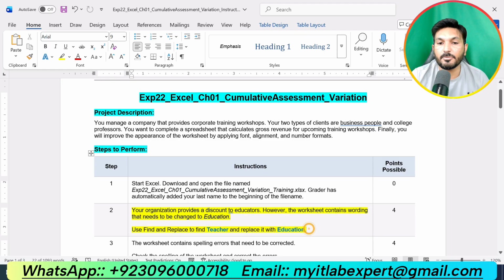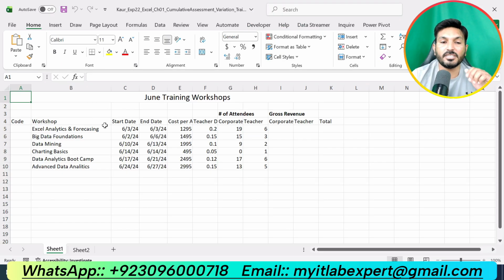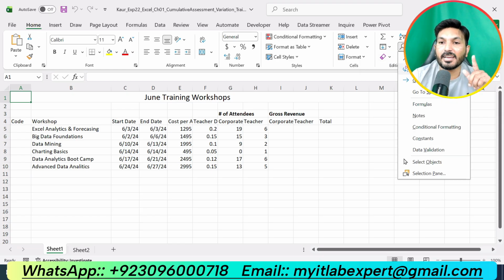Step number 2 of the assignment is saying your organization provides a discount to educators. However, the worksheet contains wording that needs to be changed to education. Use find and replace to find teacher and replace it with education. So we are supposed to find all the words teacher, and we will replace all those words teacher with education. To do so, we will go to the workbook and go to Home tab. Click Home tab, then go to Editing section, click here and click Replace.